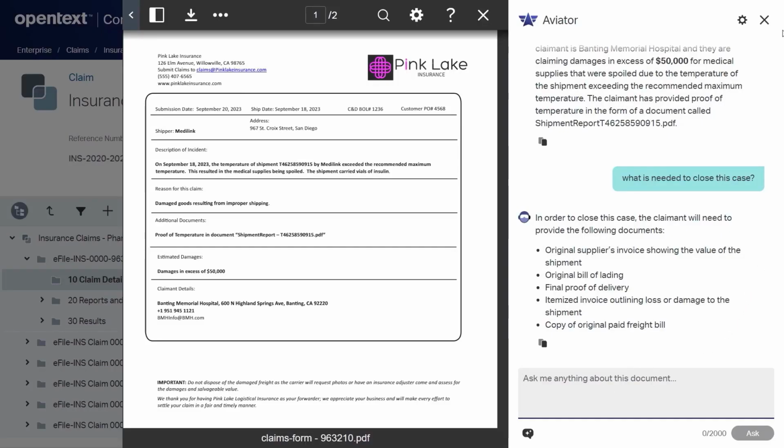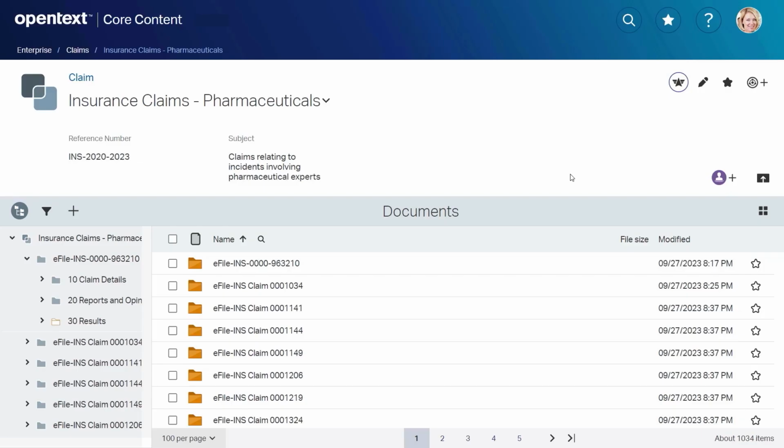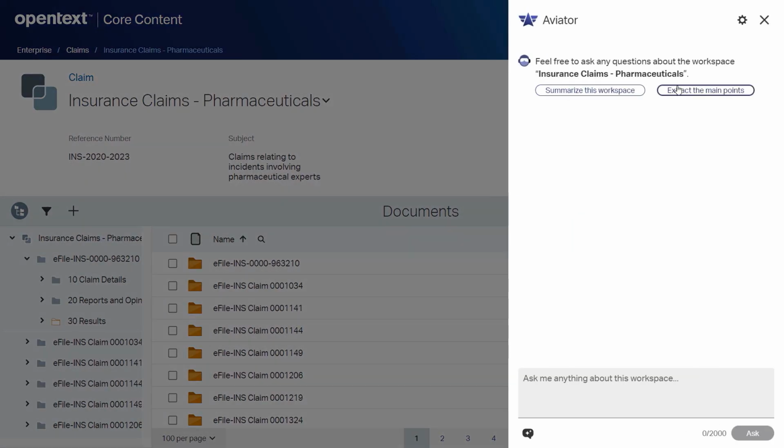In the past, Kate would try to weed through thousands of files and documents and painstakingly search for information and details to help her close the case. But now she can use Content Aviator at the workspace level to help with this task. So why not just get right to the point, ask for good examples of closed cases, and see what happens?